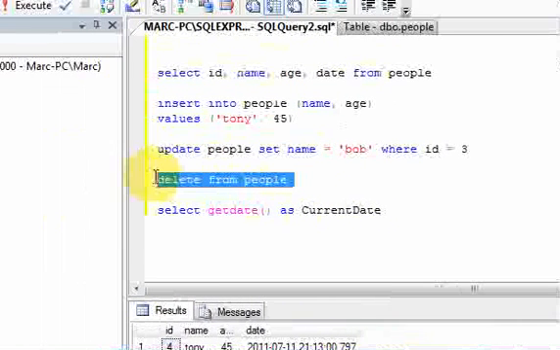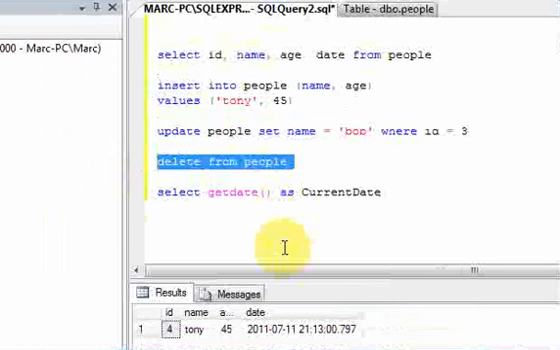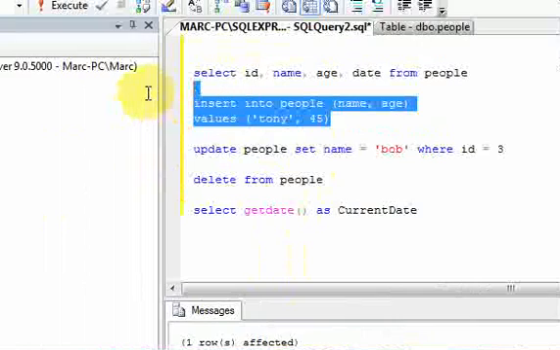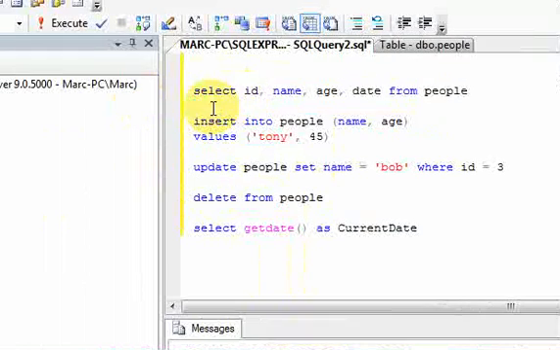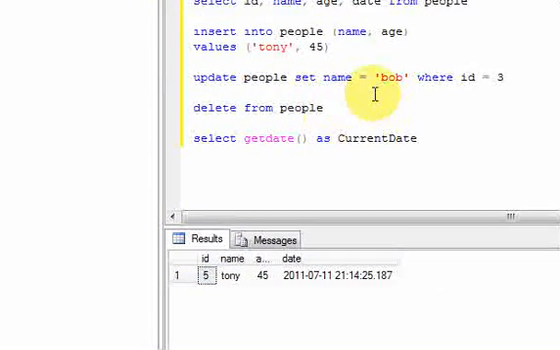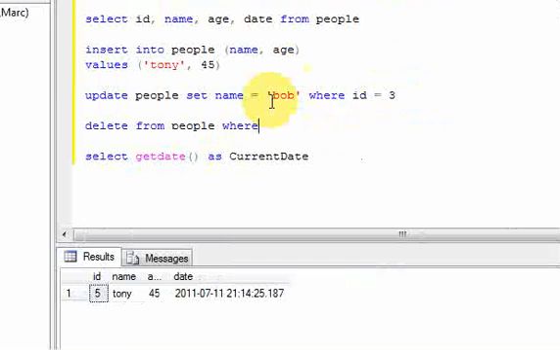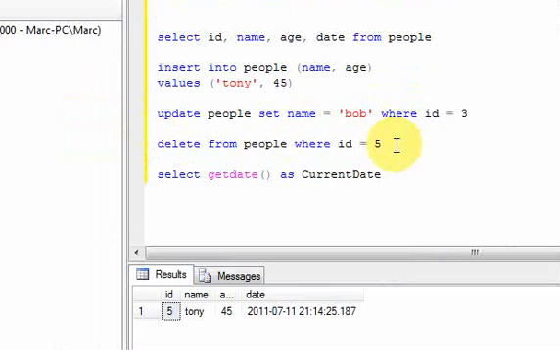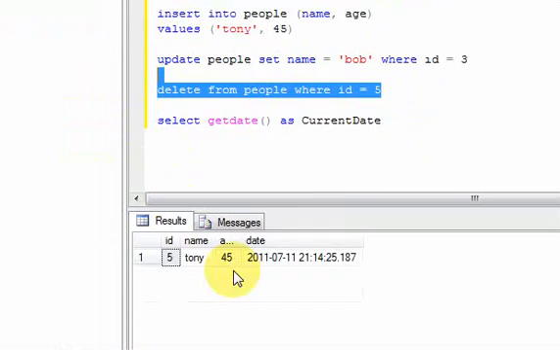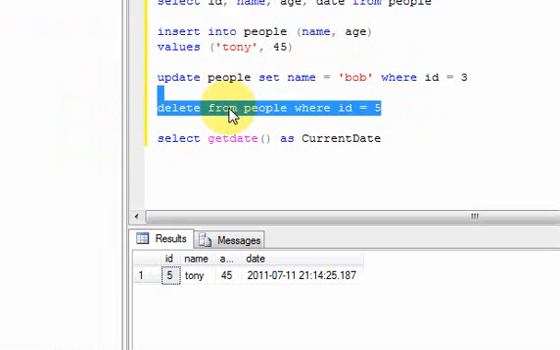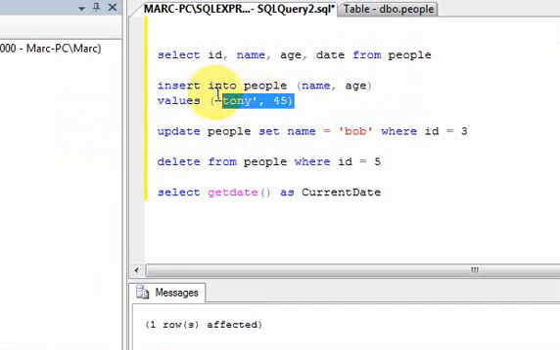So if I delete everything from people, the next ID is going to be 5, and there you go, it's 5. Now, what if you don't want to delete everything? Well, you just put a where statement. So delete where ID is equal to 5. Okay, so you just put another where statement. This where statement is like a filter that says, okay, only focus on this row where the ID is equal to 5. And you could do delete. Okay, so now let's go to VBA.